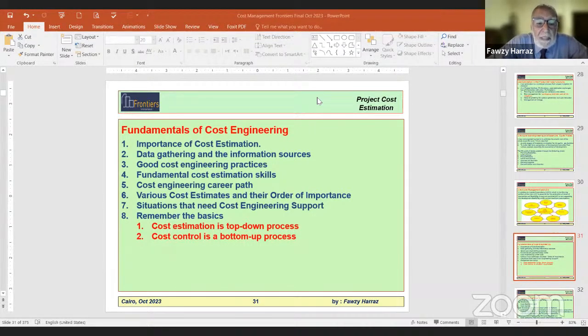Okay, remember the basics. The basics is cost estimation is a top-down process. Cost control is a bottom-up. I mean, cost control will collect the actual expenses in cents and dollars to build up the total actual. But cost estimation is a top-down. We come down with the work breakdown structure to a reasonable level of details and start building up the various pieces of the estimate: equipment, engineering, equipment and material, construction, and so on. So this was the fundamental cost engineering.